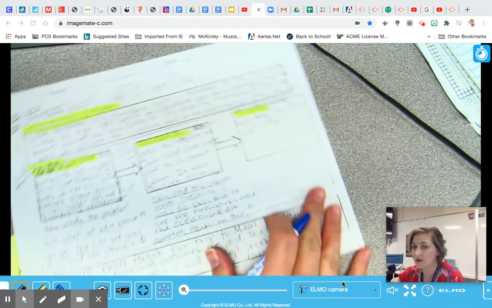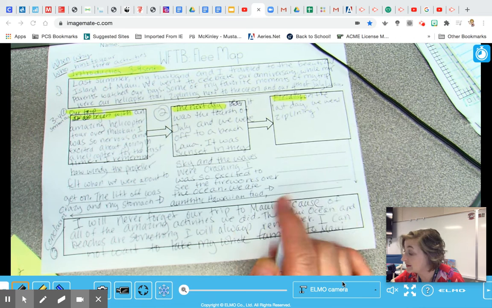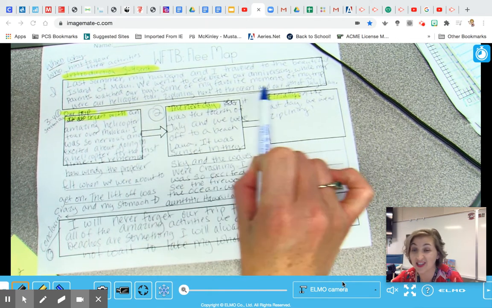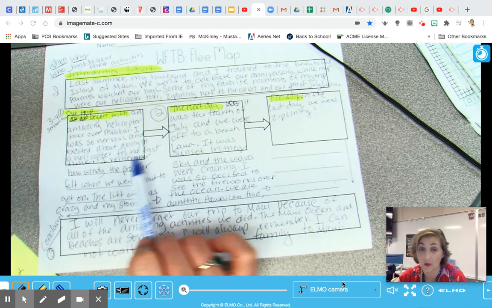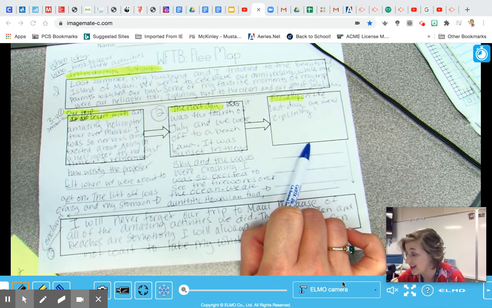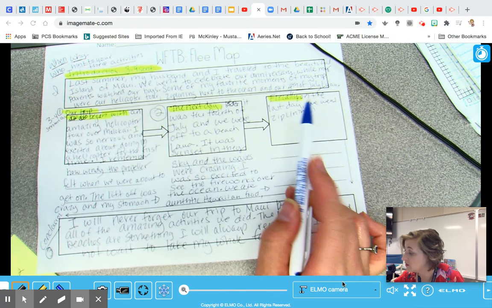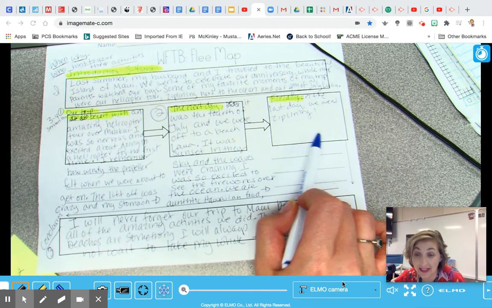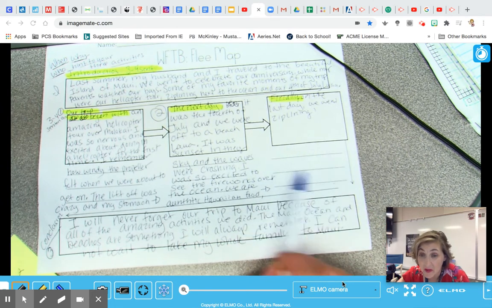Now, my third one, finally. I didn't put mine in order up here, and you don't have to. Just make sure they're in order down here. Unless you want it to be up there too. So finally, on the last day, we went zip lining. And then I would describe how it was.